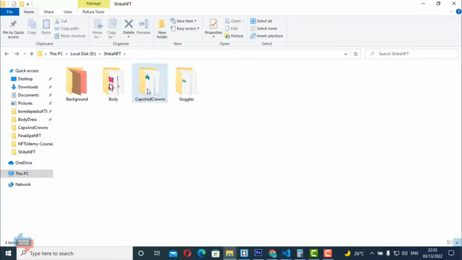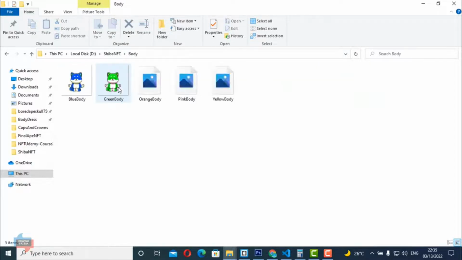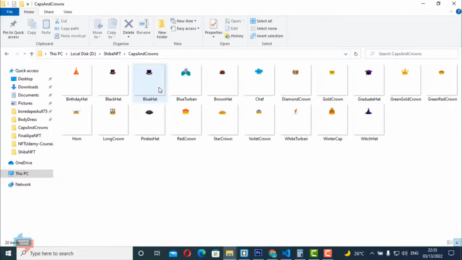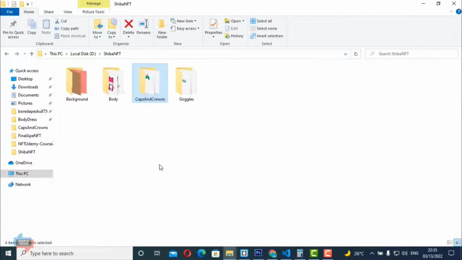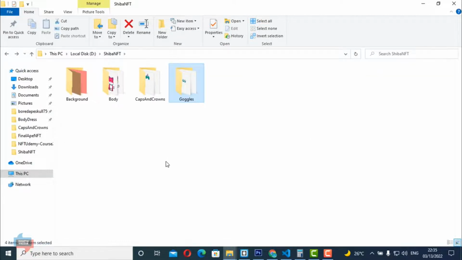I hope you got this. Now we have 10 backgrounds, 5 Shiba Inu bodies with different colors, and 20 heads and caps and crowns and turbans, and we have 20 goggles. So I think it is sufficient to generate 10,000 NFT. You can add more if you want.